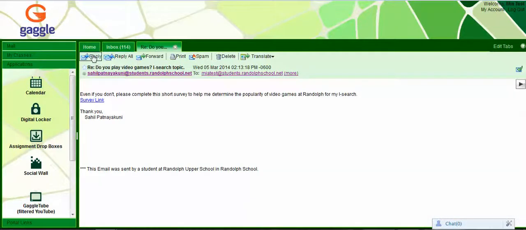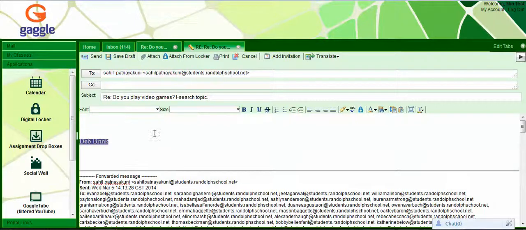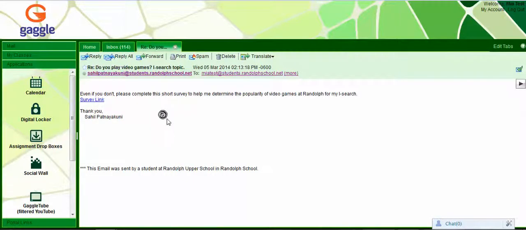From here I can reply or reply all to the email. In either case, it's going to copy the email and allow me to add my own content to it. And when I reply, it will send only to the original sender. If I choose to reply all, it will send the email not only to the original sender, but to all of the recipients. So it's important to understand the difference. You wouldn't want to accidentally do a reply all and include something private or personal.